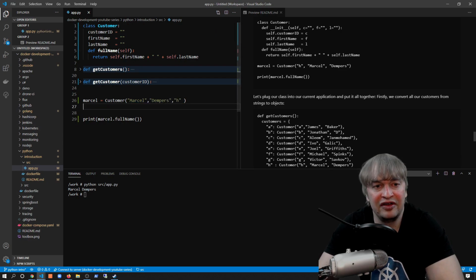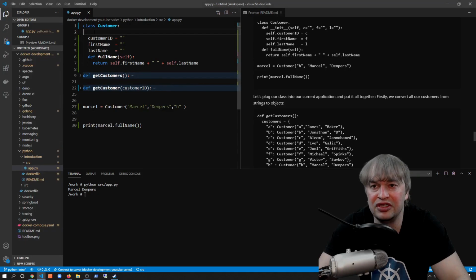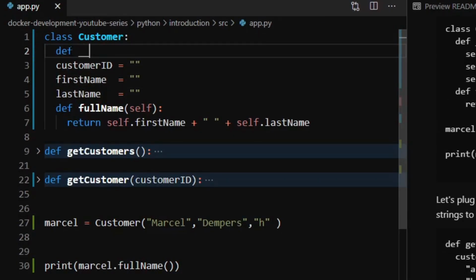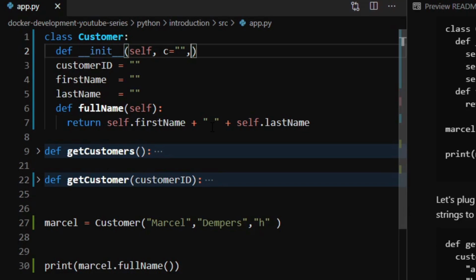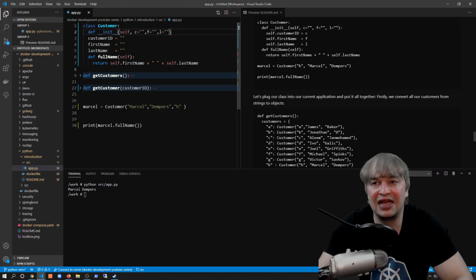So let's take a look at how to define a constructor. In Python, we use the following syntax. We say def, and we pass in two underscores, init, two underscores. This is a keyword in Python to build up a constructor. Then we open and close brackets. We pass in self, which is the object we're working on, followed by key value pairs. So in this example, I'm just going to say C, which is going to stand for customer ID, and I'm going to set that equal to blank. And then I'm going to say F to set the first name, and I'm going to make that blank as well. And I'm going to make L, which is the last name, and I'm going to make that blank as well. This allows us to set default values for the fields coming in.